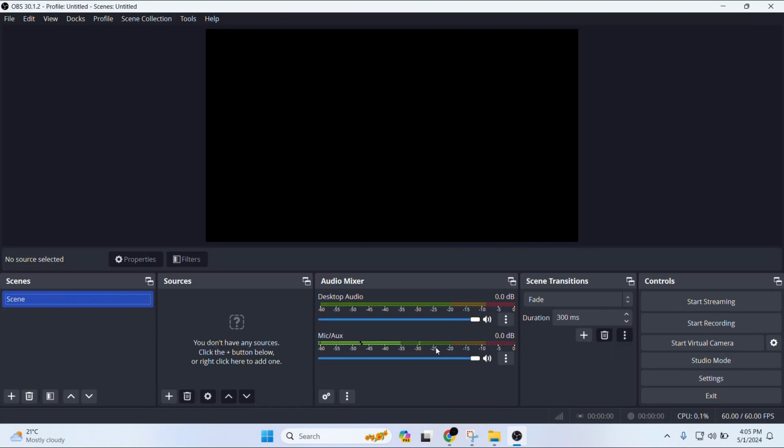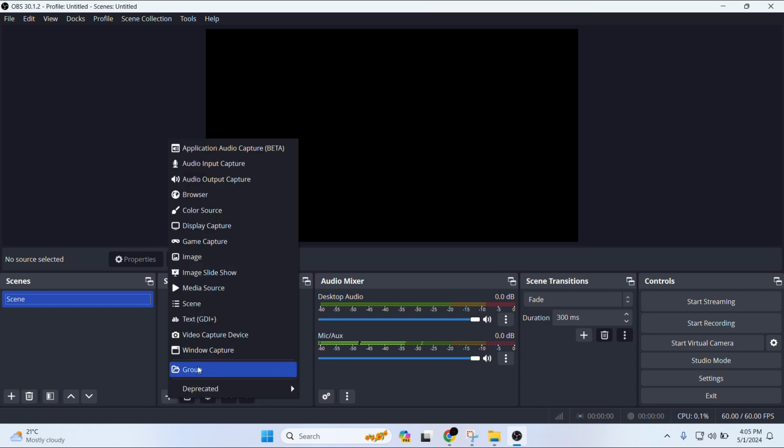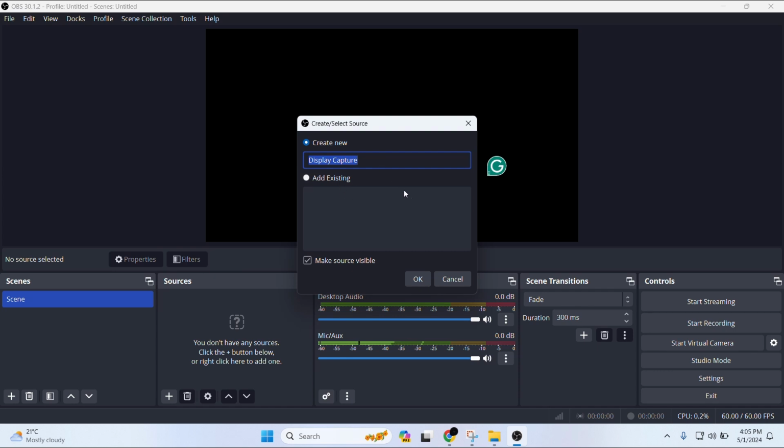So as you can see right now, my voice is getting recorded, but there is no video getting recorded. In order to record the video, we need to add a source. So first of all, here just right click on the plus icon, and here you can see we have the option called display capture, and I'm gonna go for display capture.